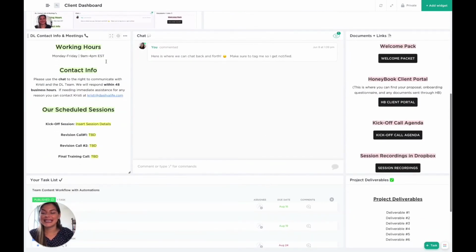The next is a text block widget going over contact info and meetings, so working hours, contact info, and our scheduled sessions. Not only is this good information for them to have, but it also sets boundaries from day one of what to expect when communicating with us and the team, what hours we're online, etc.